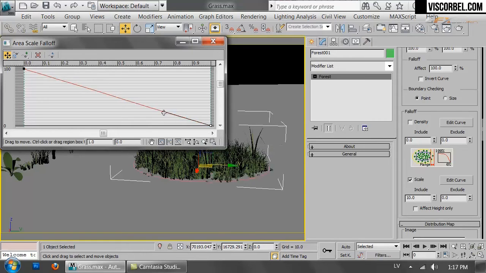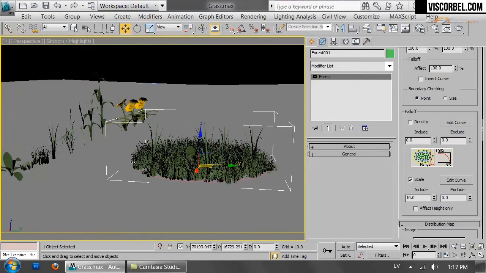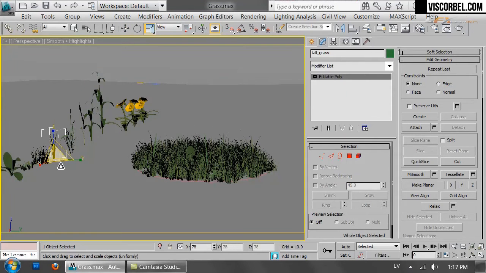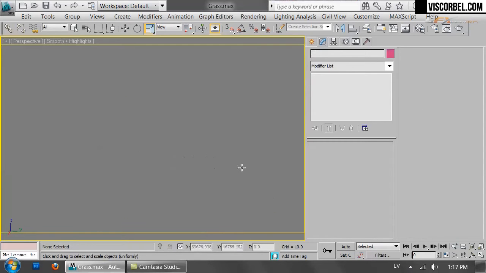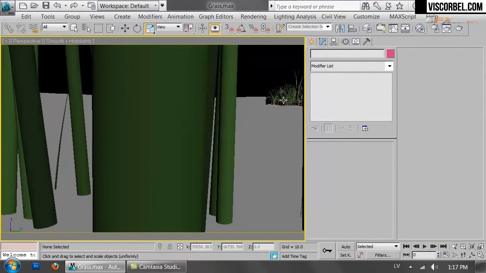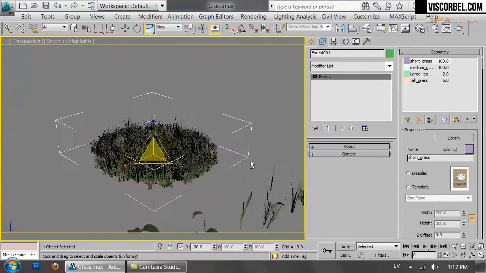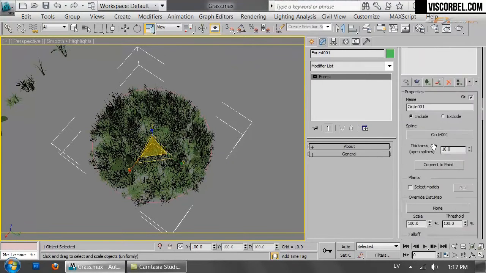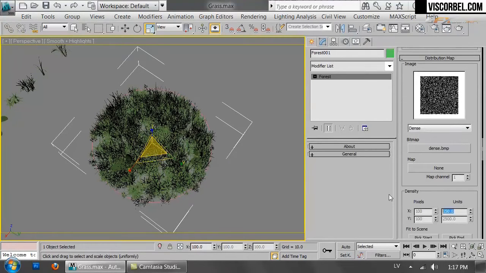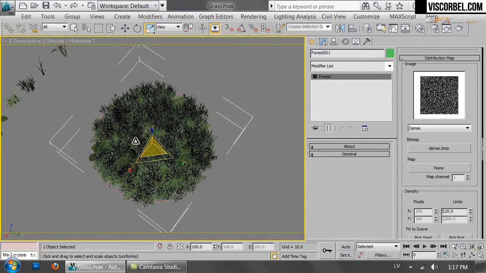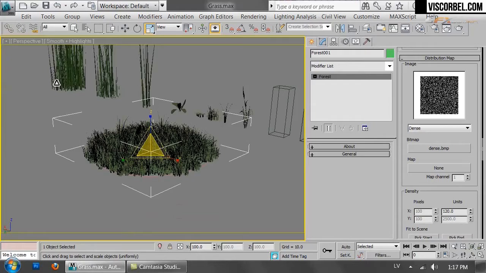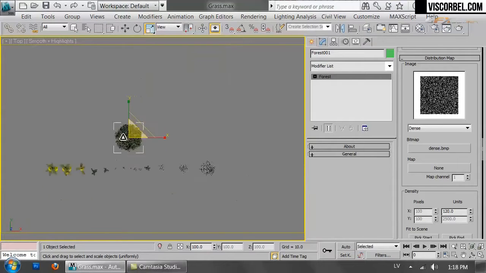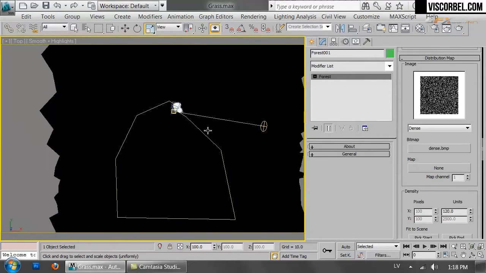Maybe edit the curve so the falloff is a bit faster. And maybe let's make this piece of grass a bit shorter. So this clump looks quite good. Maybe make it slightly denser. And we can try filling our grass area over here.